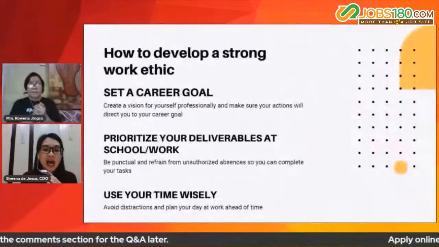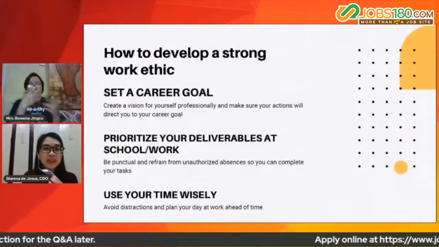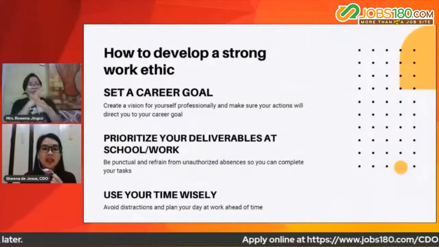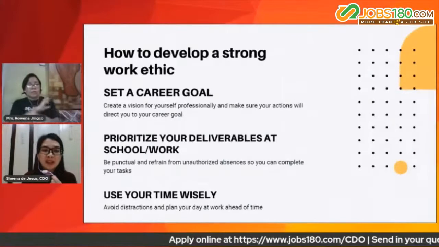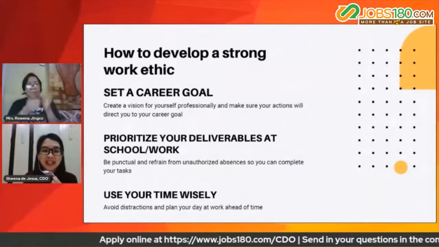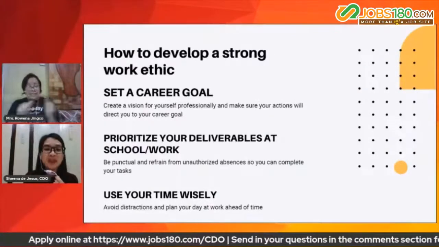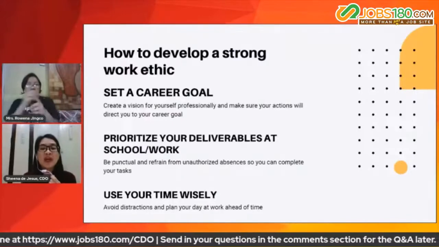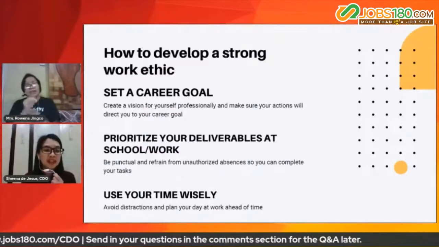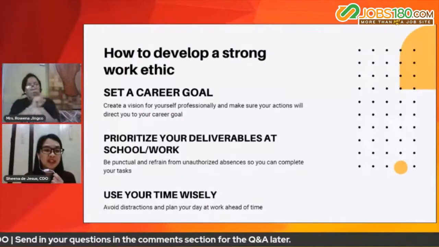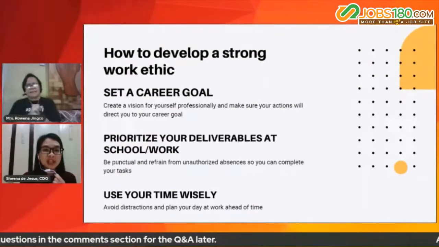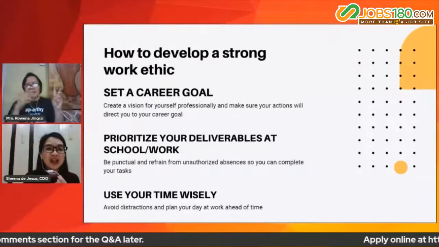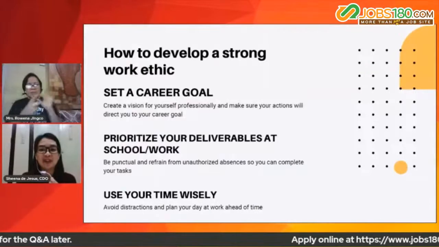Okay. Let's proceed naman to how to develop a strong work ethic. So let's go back again to the definition. Work ethic is an attitude of determination and dedication toward one's job. So how do we develop that determination and dedication? I have 6 points for this. Actually, I have a very short presentation lang this afternoon.